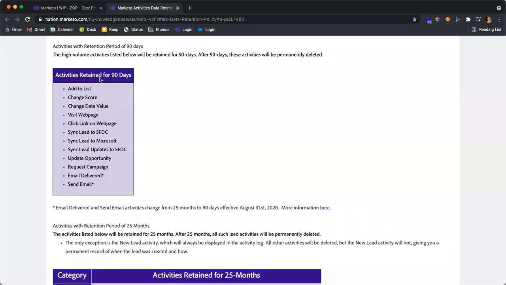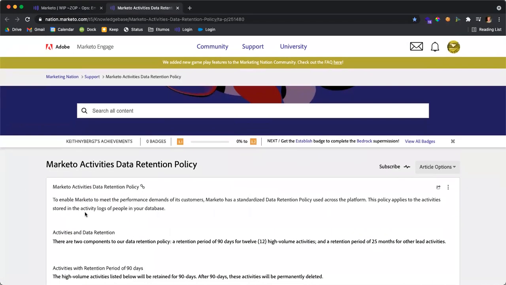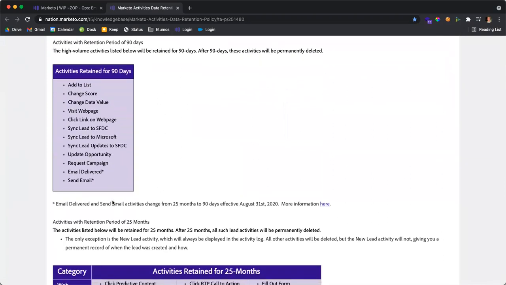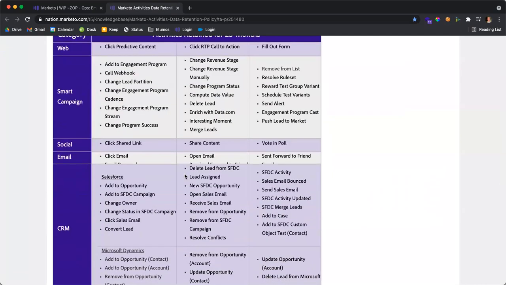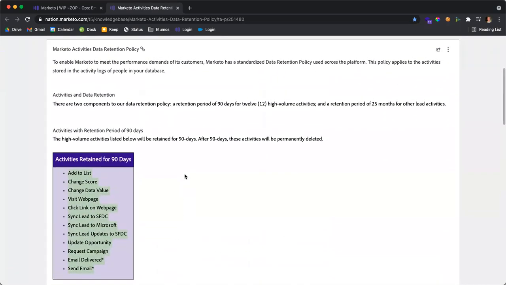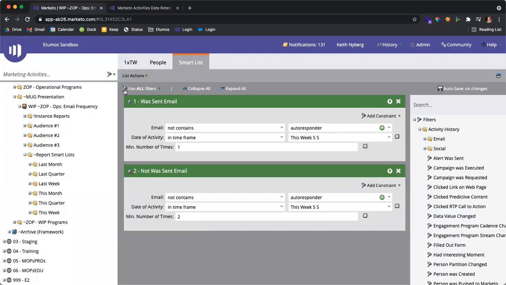For those of you that aren't familiar with this data retention policy article, this is one thing that I have bookmarked that I reference all the time. These are all the activities, as you can see, that are retained for only a 90-day period of time. And then you have all the other standard activities that are retained for 25 months. And I routinely go into instances where people have a date of activity constraint that is much longer for one of these activities than 90 days. And I chuckle to myself because they are totally missing the accurate source of truth. So either way, definitely recommend bookmarking that. But back to the program at hand.